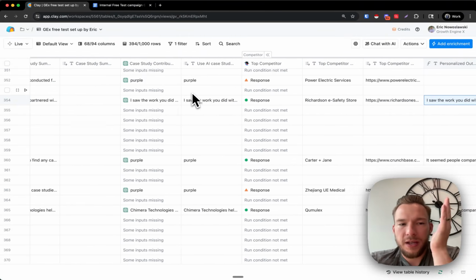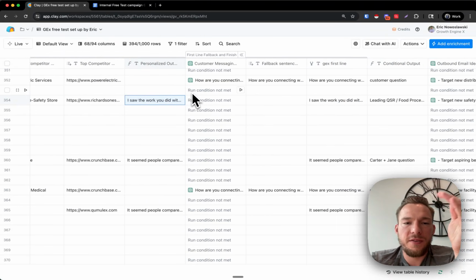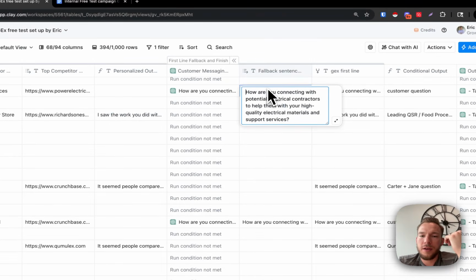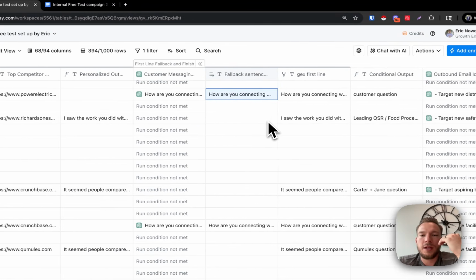Then we get our case study line, we get our competitor line. If we don't have a case study line and we don't have a competitor line, we're going to have a fallback line saying, how are you connecting with potential electrical contractors to help them with your high quality electrical services, materials, and support services.